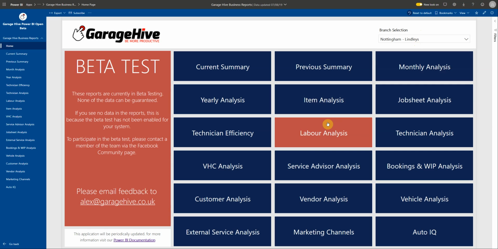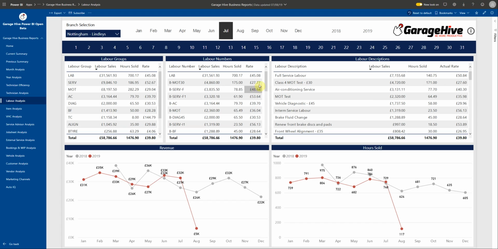So let's take a look at labor analysis now. What labor analysis allows you to do is analyze your labor groups, your labor numbers, and even your labor descriptions over a particular time period. So again, in this case, the top tables are filtered to July.